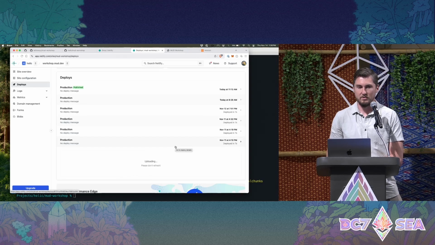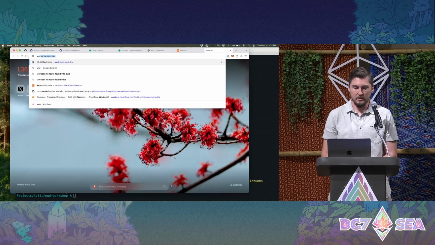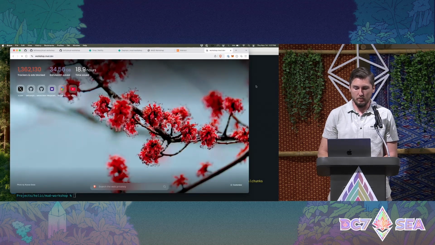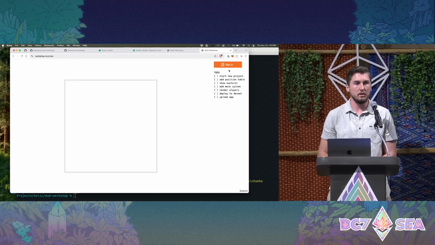Uploading. I don't know how slow the Wi-Fi is right now. And in the meantime, if you want to open this up on your phones, workshop.mud.dev, it should show you the same thing. You can test out this new onboarding flow, create a passkey, sign in, get some free gas, and then start moving around on the map. You can also check off items if you want to check off items.